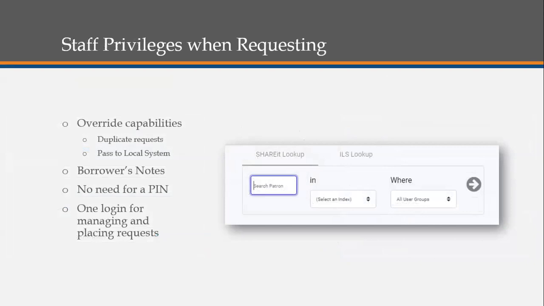Although some library staff log in as patrons to place requests on their behalf, it's strongly recommended that you place requests for patrons from your staff account. Not only is this more efficient because you have one login for all requesting, but the staff account has more privileges than a patron level account. While requesting as staff, you have the aforementioned borrower's note field that lets you communicate with the lender. You also have permission to override duplicate requests and requests that are restricted because the item is owned in your network.